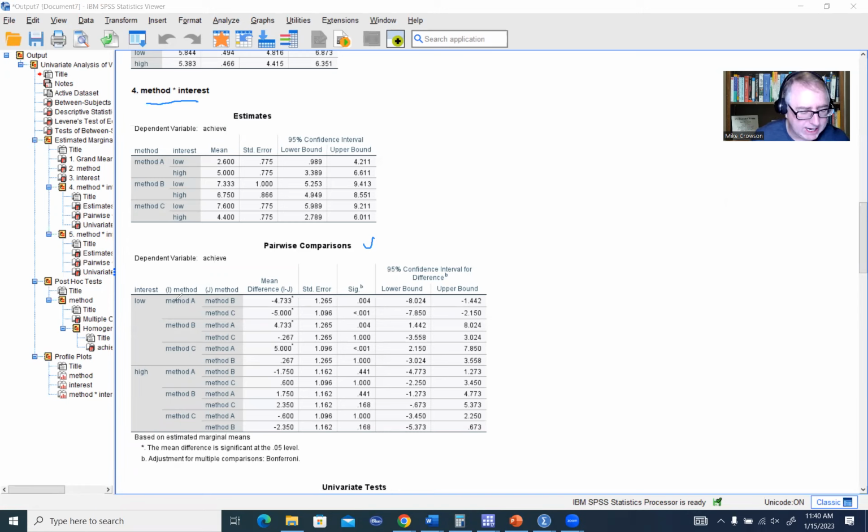So in this case right here, you'll notice that we've got method by interest. What it's saying is we're going to compare students in these different instructional methods groups at different levels of interest. Okay, so you'll notice that over here we've got a designation of low interest and high interest, and then in this section over here, the remainder of the table, you'll see that we have comparisons between method A versus method B, method A versus C. We've got B versus A, B versus C, and C versus A, C versus B in both of those groups.